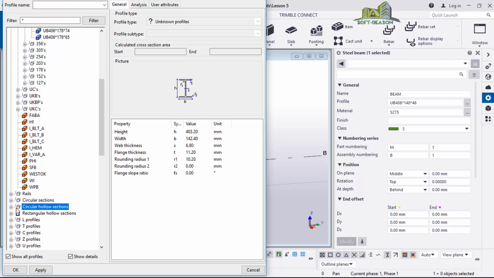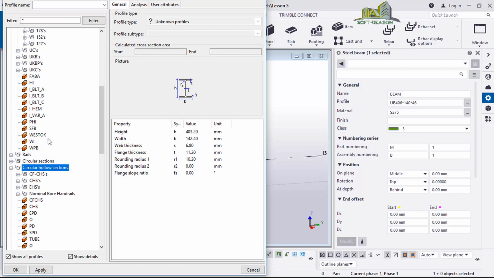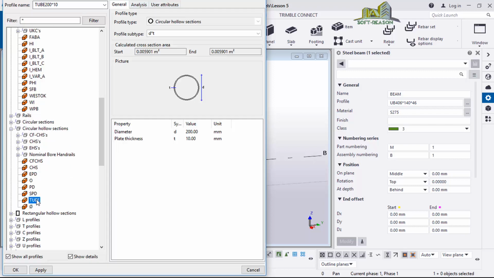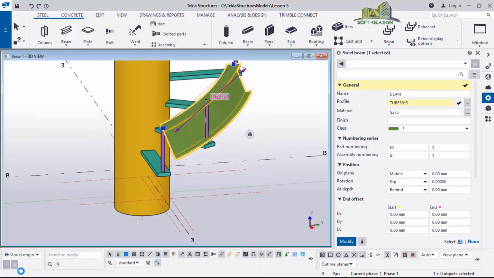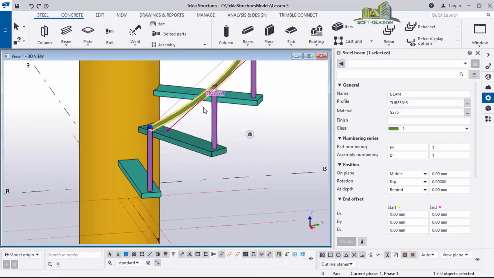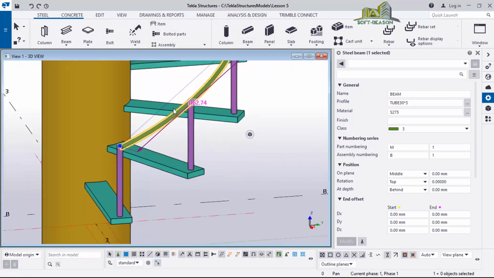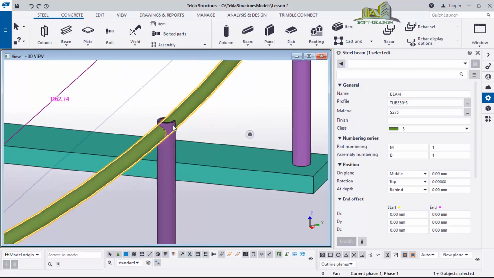circular yellow section, click on it, then you navigate to this tube. We are still going to use this tube. In this case now I want us to be using a tube of 30, just like this 30, and here we'll be having 3 as the plate thickness. Click on apply, and then OK. If you modify here, you have something like this. You will have something of this kind.